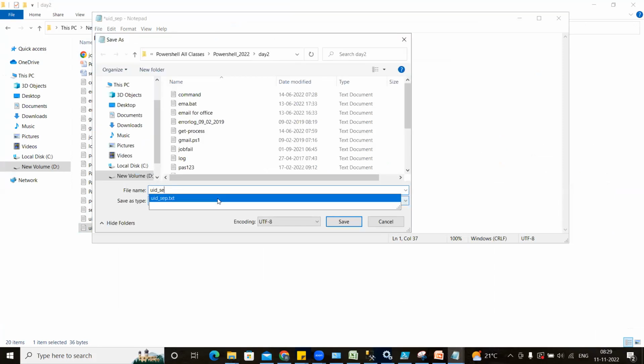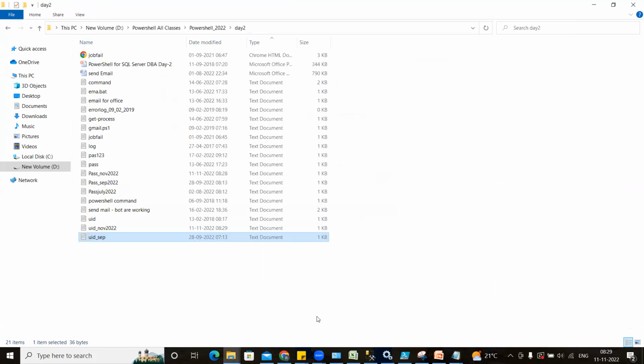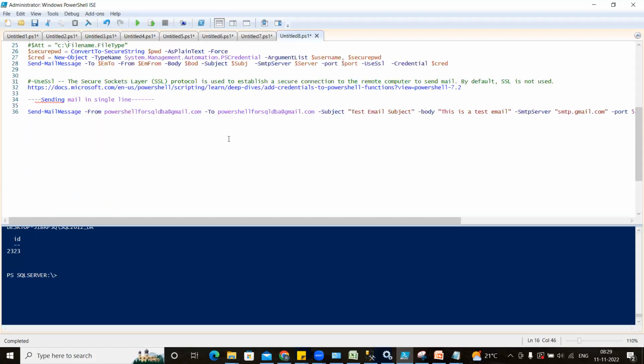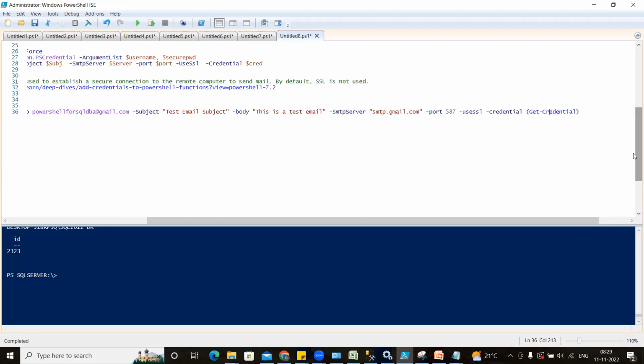UID for November, I have given 2022. I just save this, right? So now whenever you want to send any email using Gmail, you have to use this password only, which one we have saved. Okay, now we are going to see how we can send this email. After 10 minutes, guys, you have to log in again.